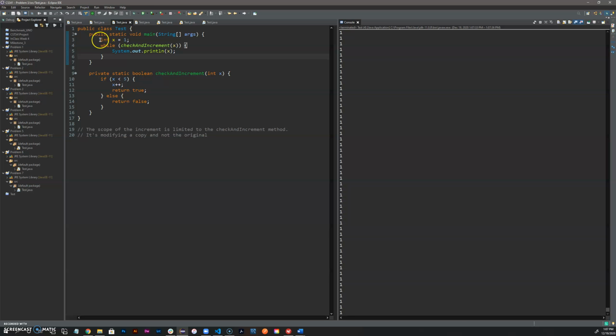And it's simple. The check and increment, the scope of the increment is limited to this method only. X equals 1 is a constant basically, and it never gets changed. So no matter what, it's always going to be 1. And as far as the main method's concerned, it never gets updated.